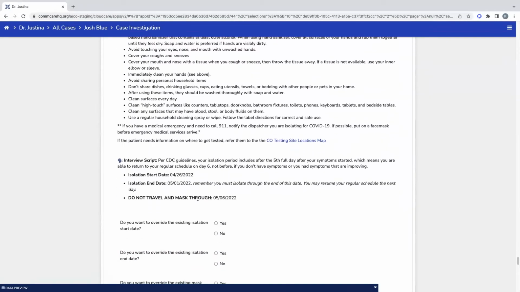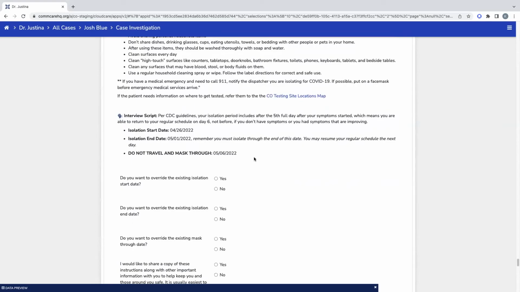And so Josh, per CDC guidelines, your isolation period includes the 5th full day after your symptoms started, which means you're able to return to your regular schedule on day 6, not before, if you don't have symptoms or you had symptoms that are improving. So your isolation start date began yesterday, so your end date will be May 1st, and you must isolate through the end of this date, as well as then continue to wear a mask and not travel through 5 days after that. So that's May 6th. Okay.